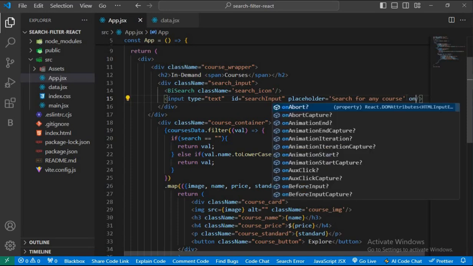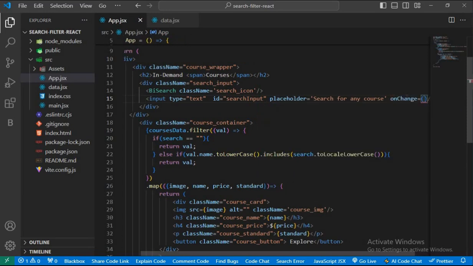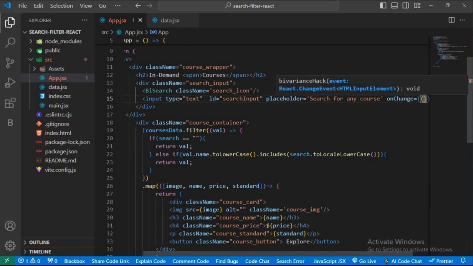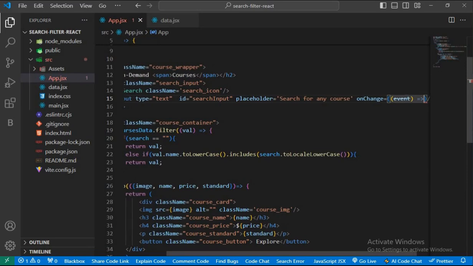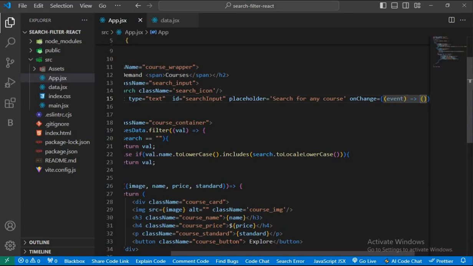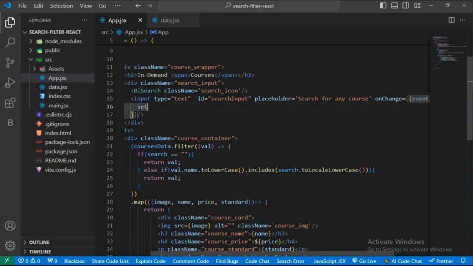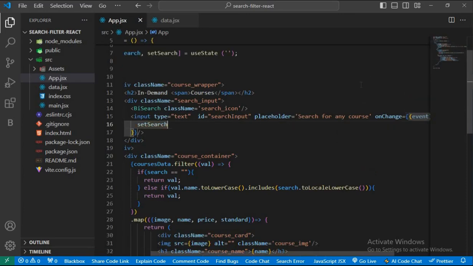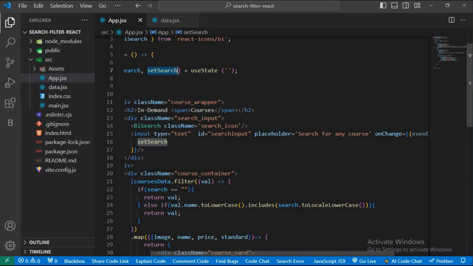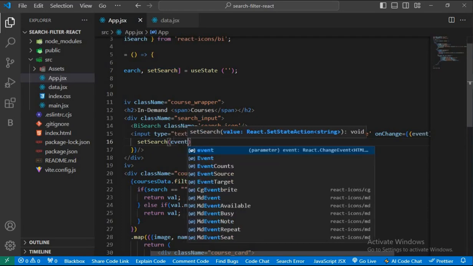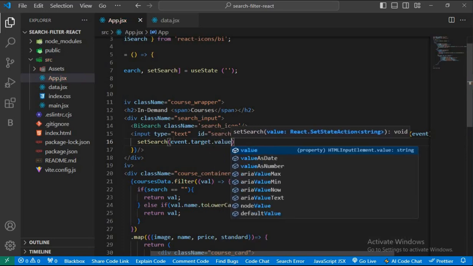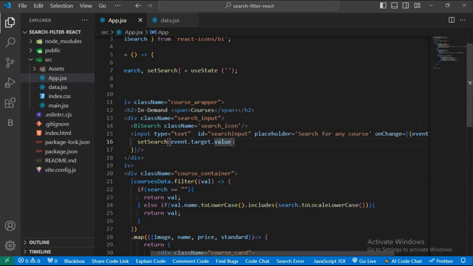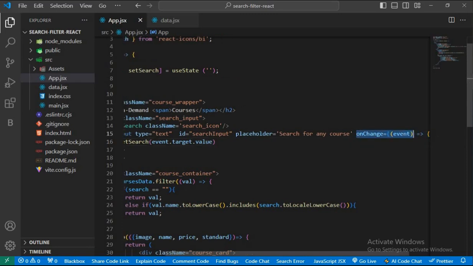Right here in our input field, I will use an onChange event listener to update the search state with the current input. So here I'm using the onChange. The onChange event listener is used to update the search state with the current value of the input. So this is it, setSearch, and we're using the event to target the value, the new value.